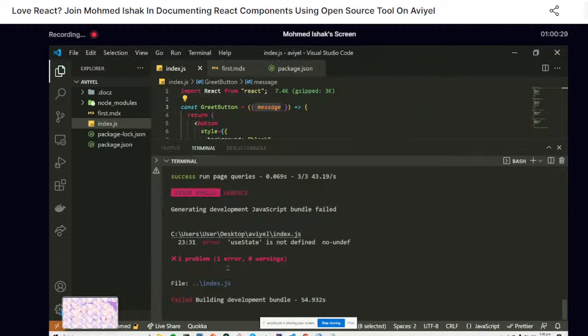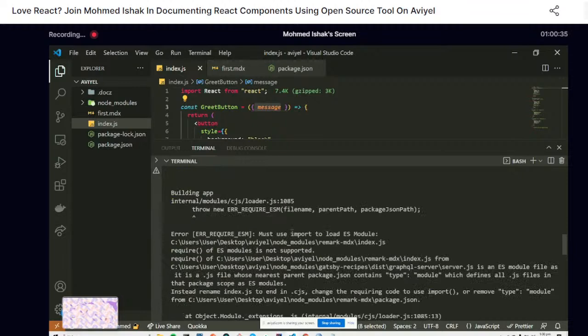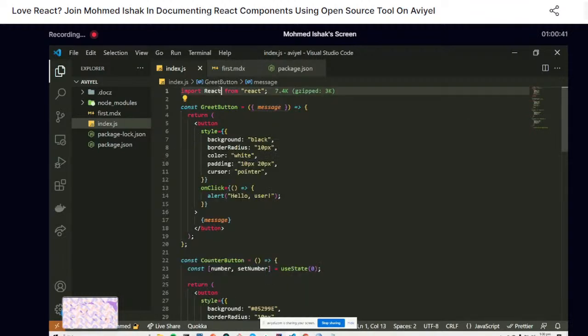Okay, this thing failed because useState is not defined, and at the same time, okay, I get it. So basically, there's two errors. I'm just gonna fix it real quick. First, I need to import useState, but also I don't want to waste too much time, so I'll just tell you what the problem is.